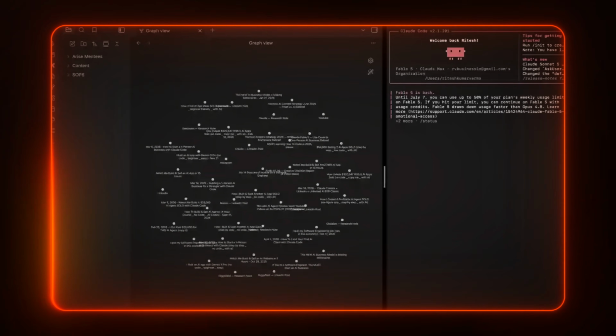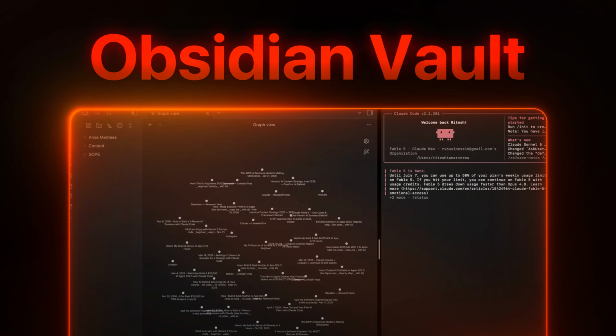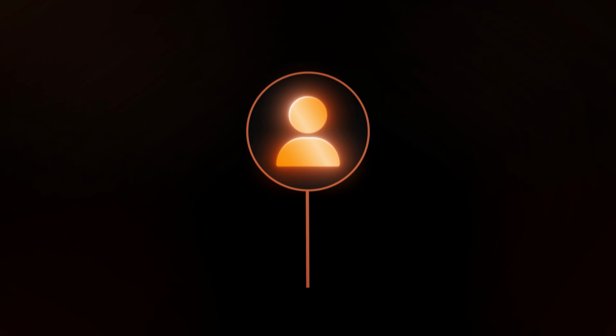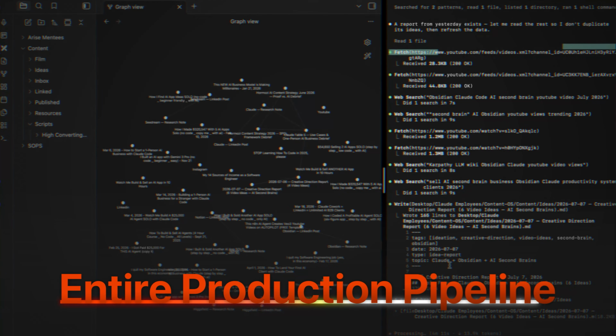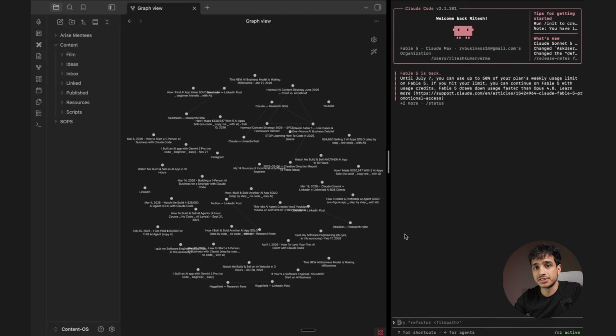And I had this exact same issue. So what I did was I created an Obsidian vault. It's plain Obsidian running locally on my Mac with no plugins or fancy software. Now, this setup matters a lot because everything from my content ideas to scripts to resources to proof of work is all stored in one vault. In other words, when I connect this to Claude Code, Claude is able to read my entire production pipeline and understand it for me.